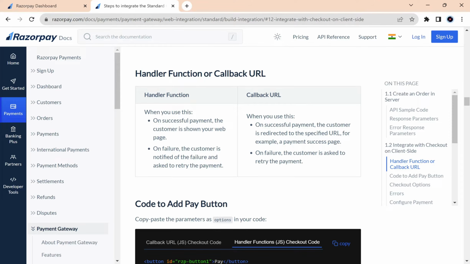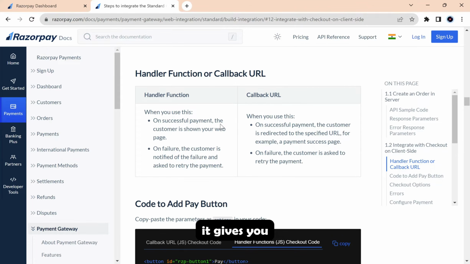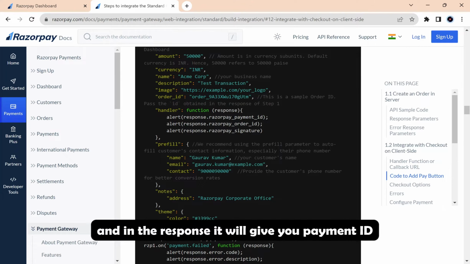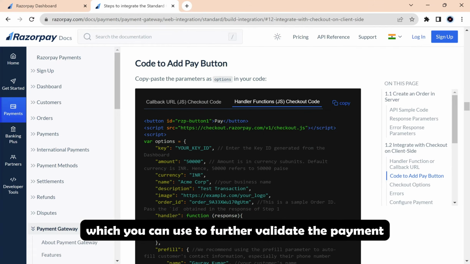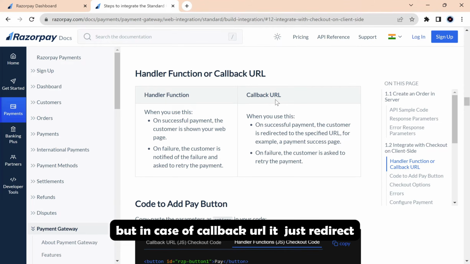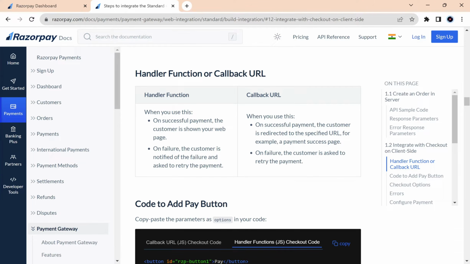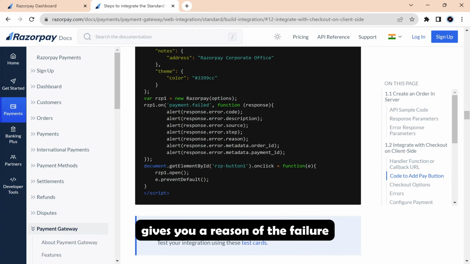So the handler function, on the successful payment, gives you further information. It will give you a response, and in the response it will give you a payment ID, order ID, and the Razorpay signature, which you can use to further validate the payment, whether it's a valid payment or it's a fake payment. But in case of callback URL, it just redirects to a payment success page, and similarly for the failure, it redirects to the failure page. But in case of handler function, it also gives you a reason of the failure.